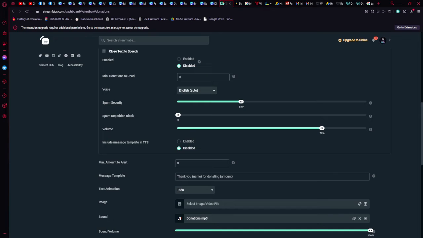Now, minimum amount to alert means what is the minimum donation to make an alert pop up. I put this at 0 so that any amount can be okay, like a $1, a $2, anything. The message template is what do you want it to say. So the keywords you need are in brackets like this: name and donation amount and amount. So let's say, hi there, name, and then thanks for the, and then amount donated.